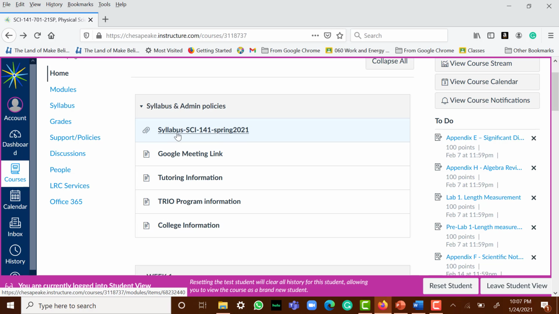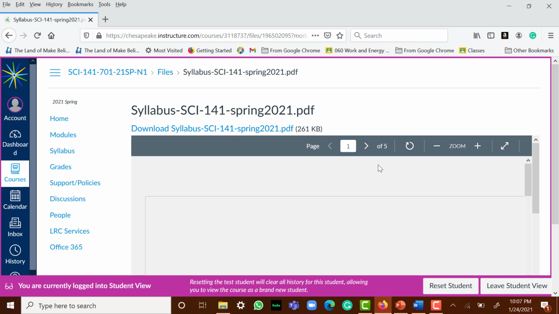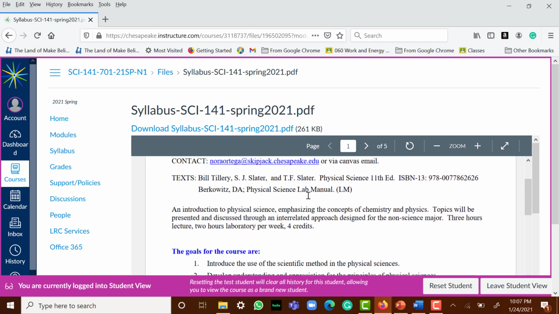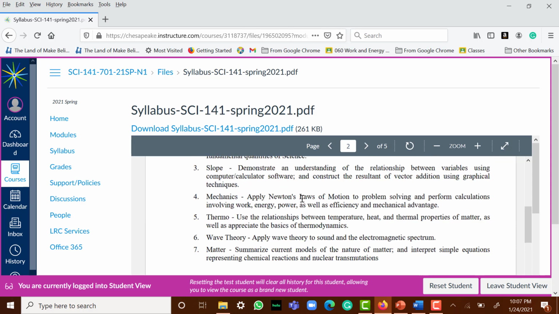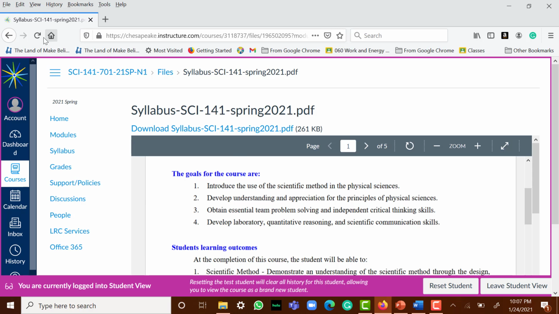First you will find the syllabus. If you click here, you will get the PDF file of the syllabus. I encourage you to take the time to read the syllabus.